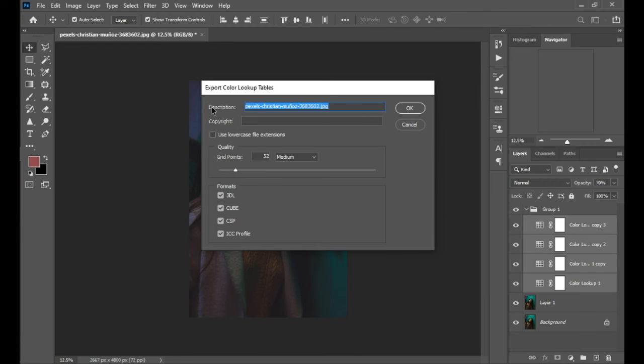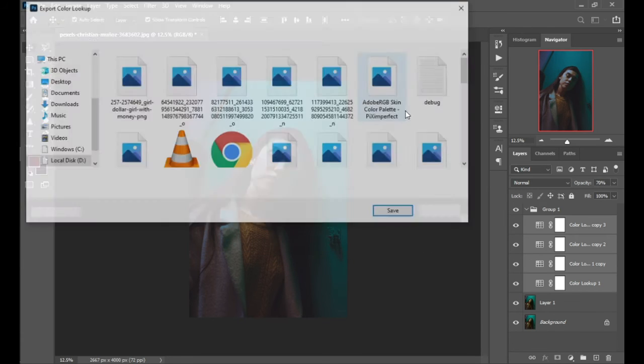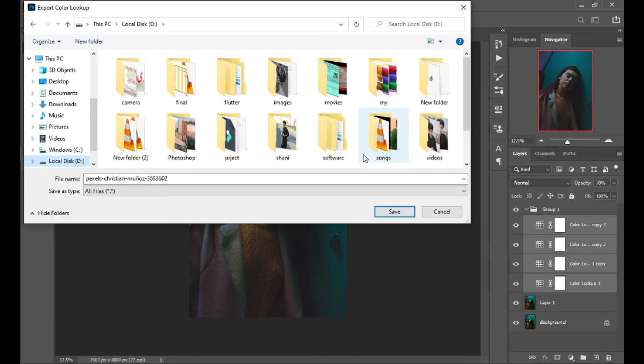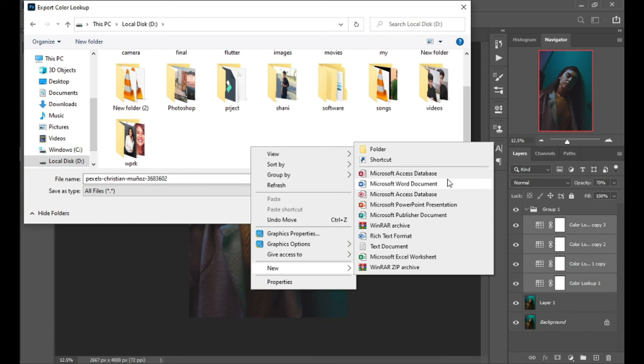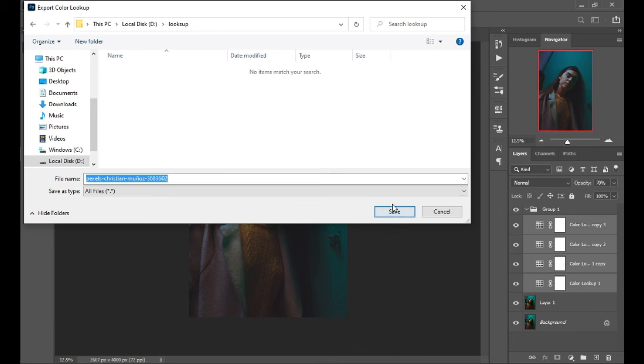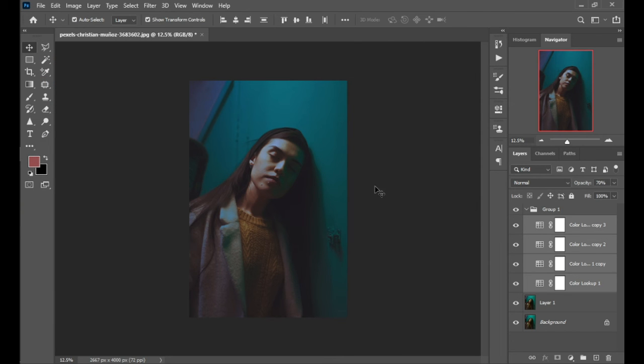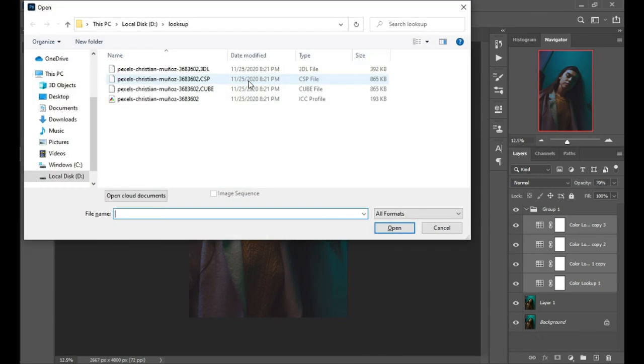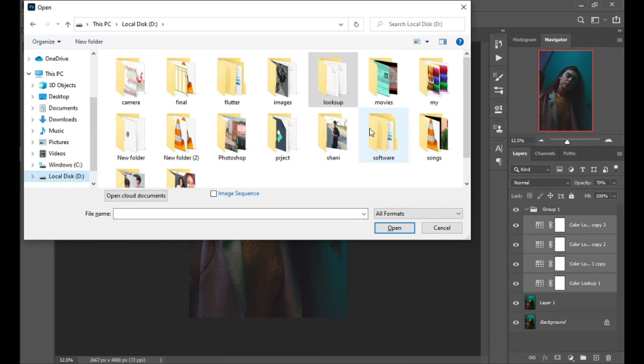Now we are going to change the description about lookups. So press OK. Now we need to select the folder, make a new one, and name it lookups. Save there. Okay, now open an image.